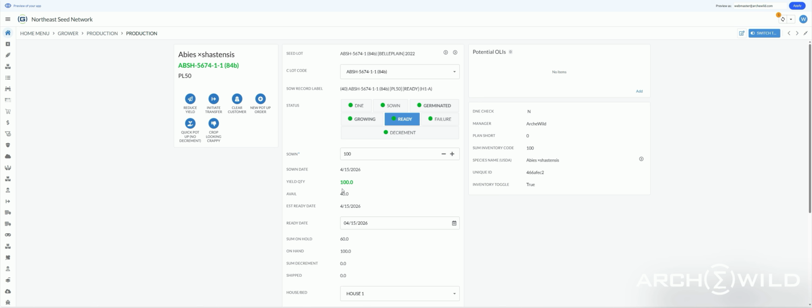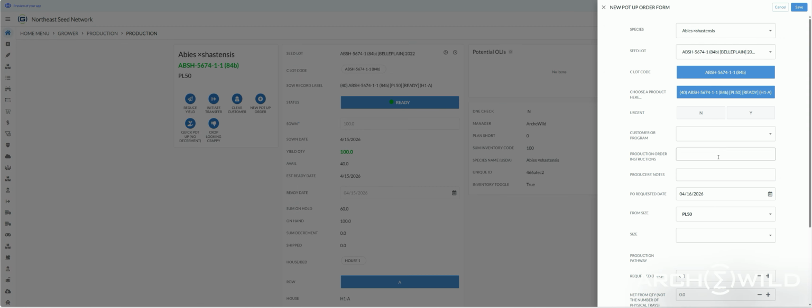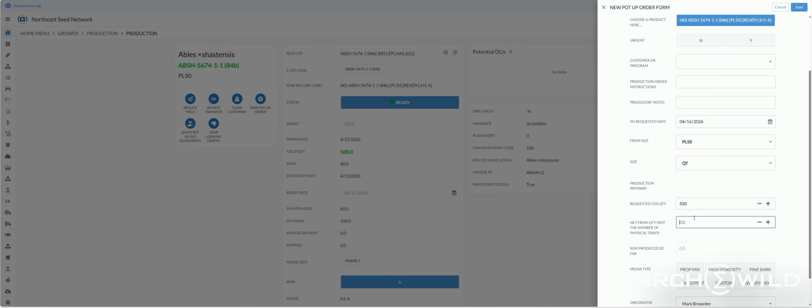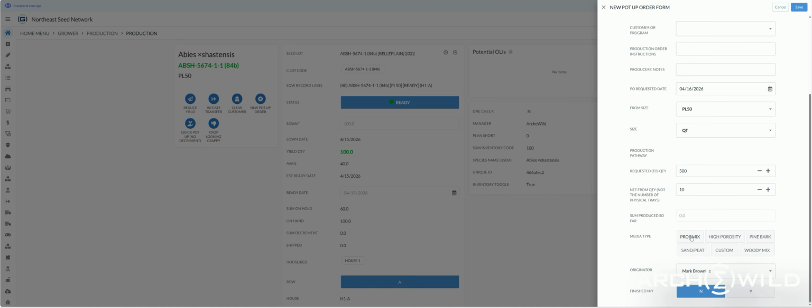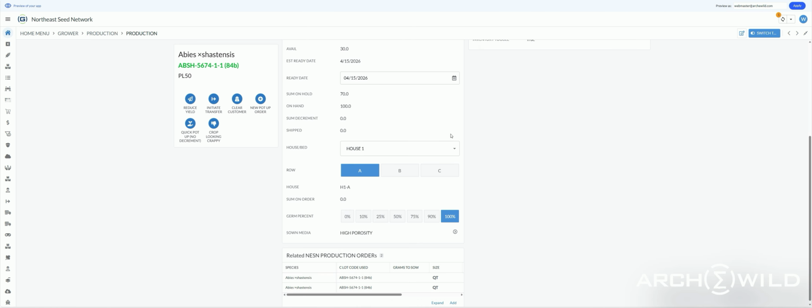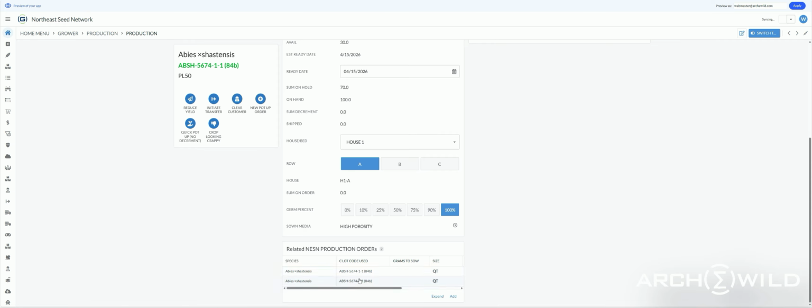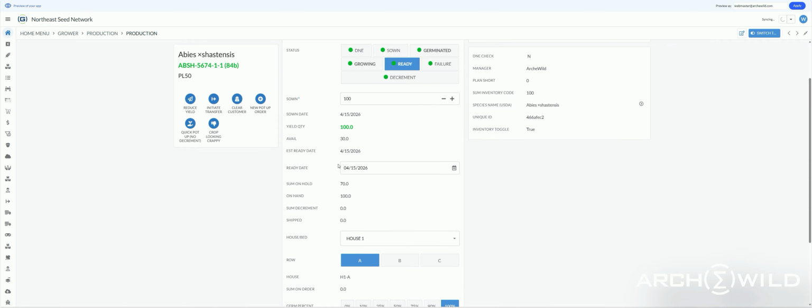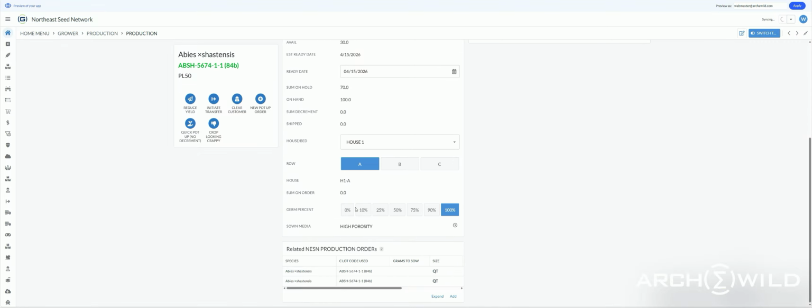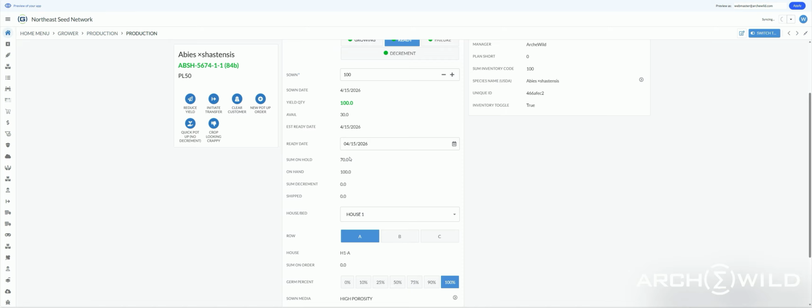Let's do another production order for another 500 quartz. So a new pot up order. I'm going to use that product, PL50s to quartz, and I want 500 of them, which means I need about 10 trays of the PL50s, and save. Okay, so now we have two production orders, identical, but the most important thing, the software shows you that you now have 70 of your 100 flats on hold. 20 flats are for these production orders and the 50 flats are for a customer order. We have 30 available.